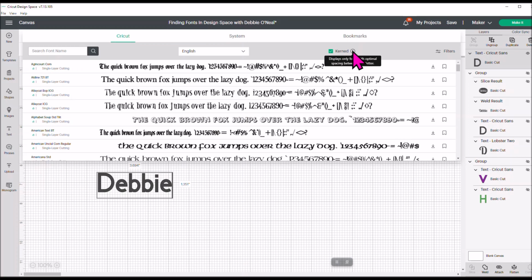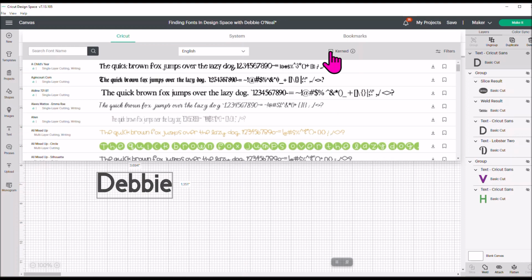It automatically defaults in Design Space. So if this little green thing is on, I want you guys to notice this. All right, so I'm under Cricut. I have the kerned on, and you see that the first one that comes up on my list is Agincourt Com. If I take the kern off, click off, it turns it off.